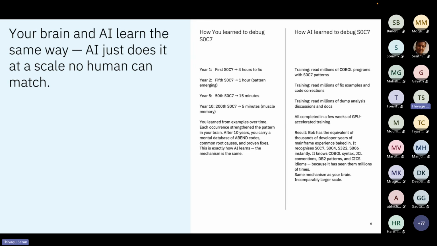It will also have millions of dump analysis discussions and docs. So IBM is also solving these patterns. I am going to introduce a new version, right? And then with the new version, some new issues are going to happen because of this new release or something like that. So the entire thing you will be able to receive from the internet.